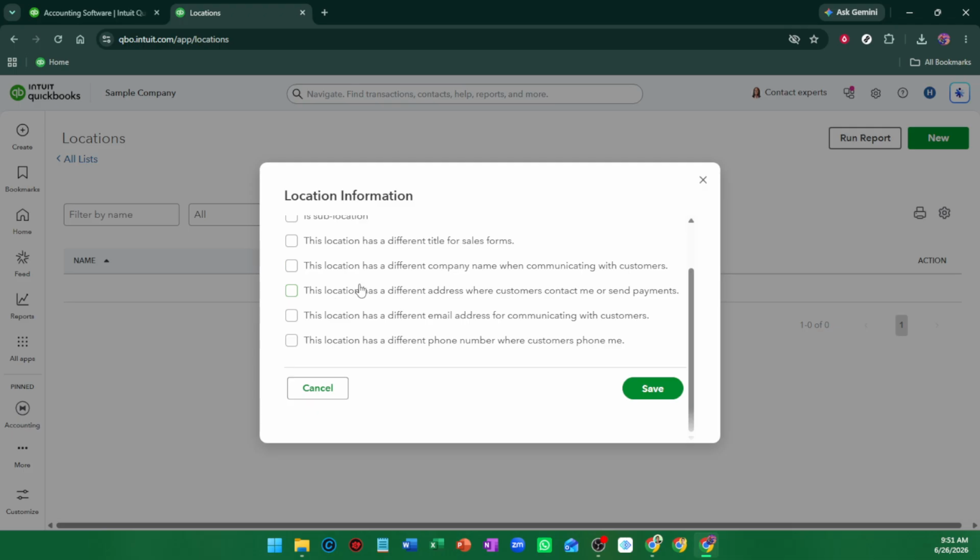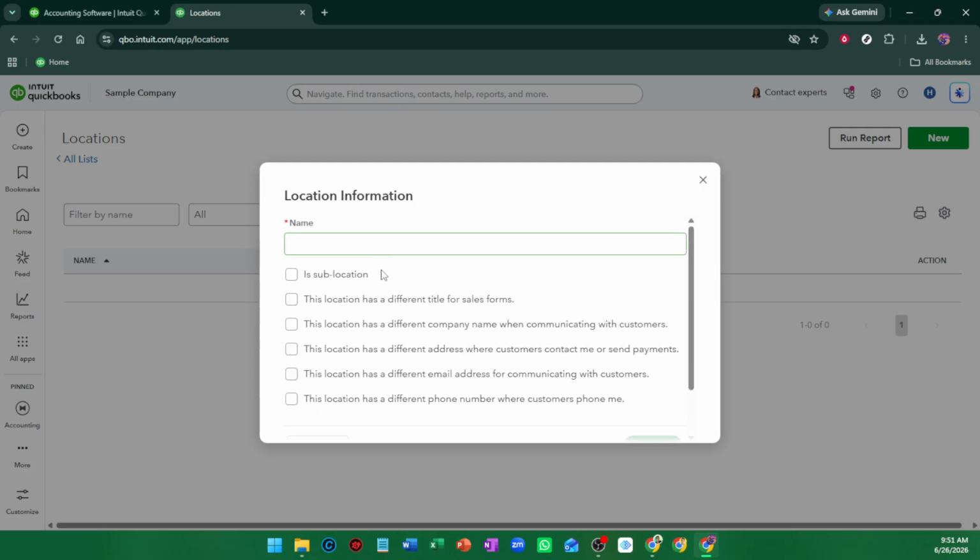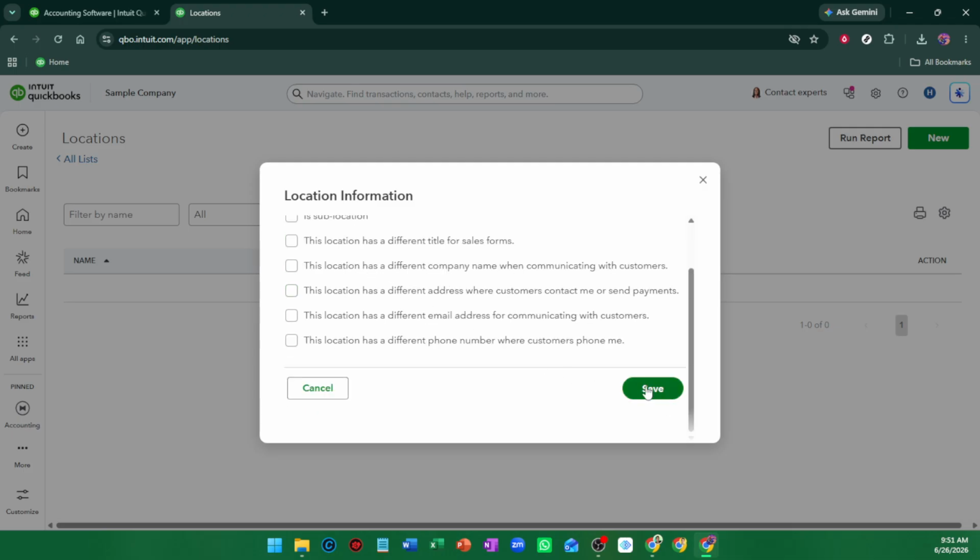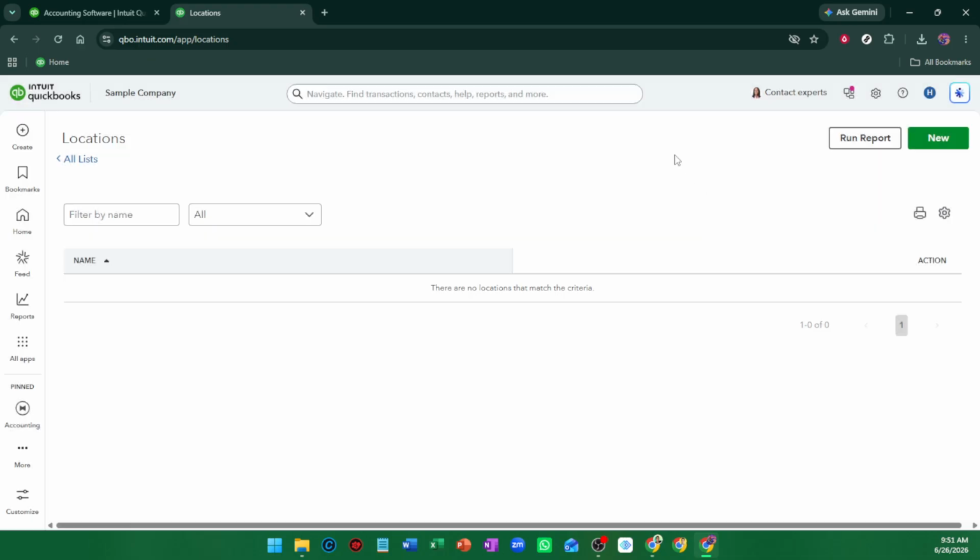At this point, you've successfully enabled both tracking features and created your first class and location in QuickBooks Online. From here, you'll be able to apply these categories when entering transactions, helping you keep your books more organized and making it easier to run more detailed financial reports. That's all for this process. If you follow these steps carefully, you'll have a clean setup that supports better reporting and better visibility into how different parts of your business are performing.